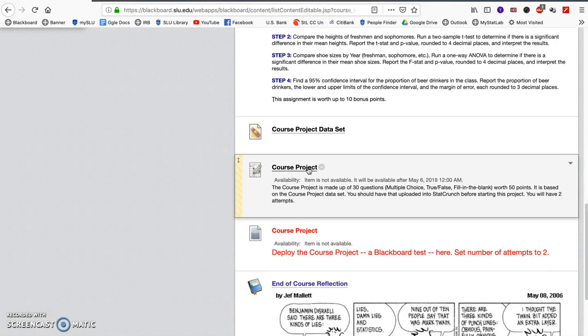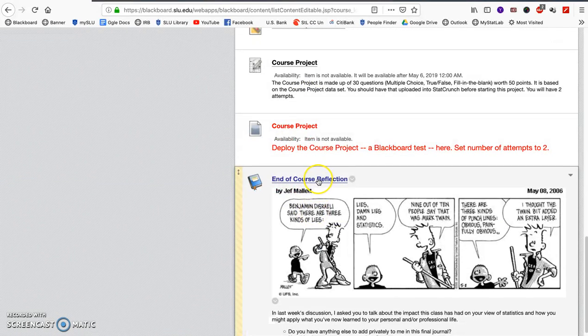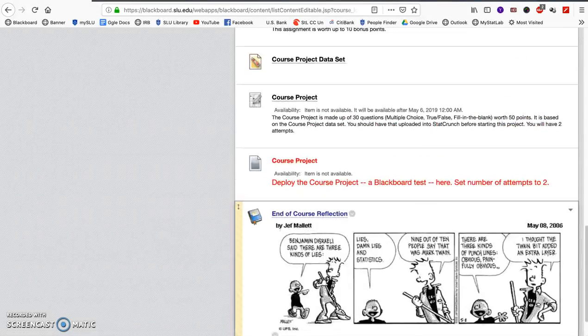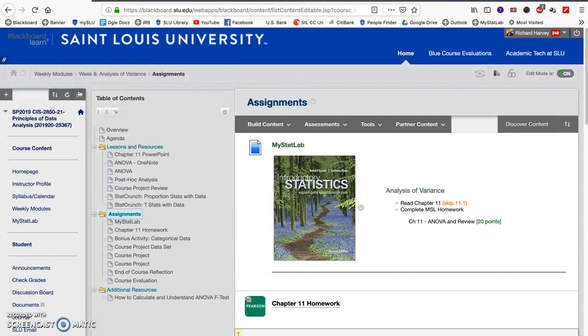Okay, and then there's an end of course reflection, and then the course evaluation, which you can access by following the instructions that are listed below there. Okay, so that's basically what we're doing this week.